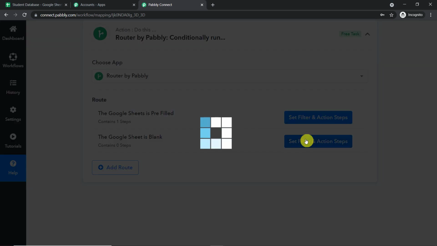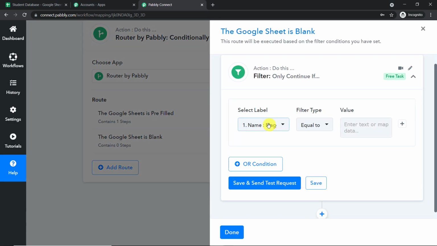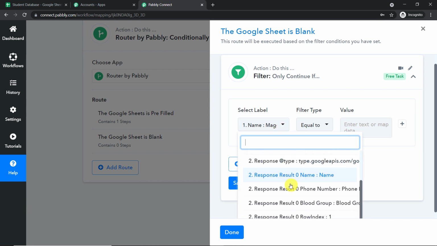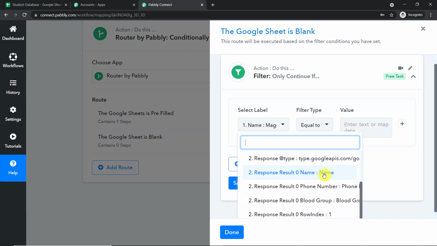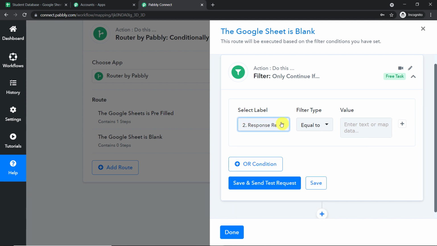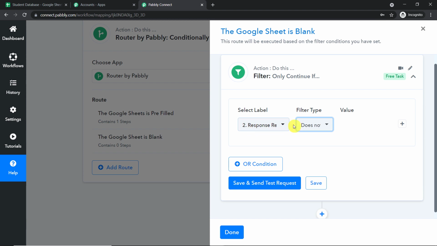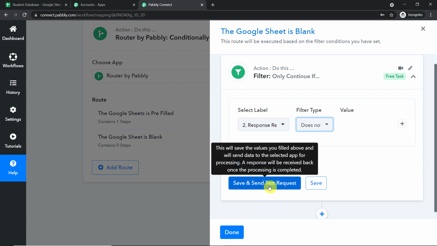So let me click on set filter and action step. Once again we are going to set up the if statement like this. We're going to the second accordion. Now the response is, if this, that is the name field, does not exist. Okay, if the name field does not exist, all we have to do at this point is click on save and send test request.